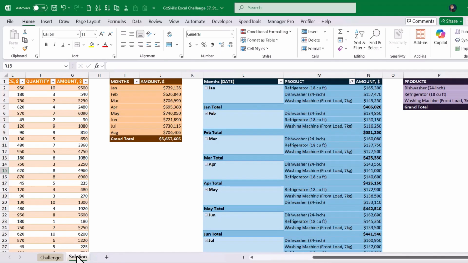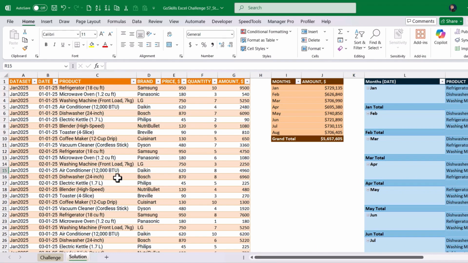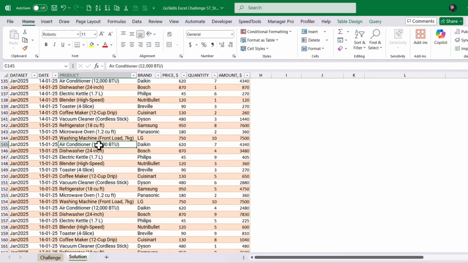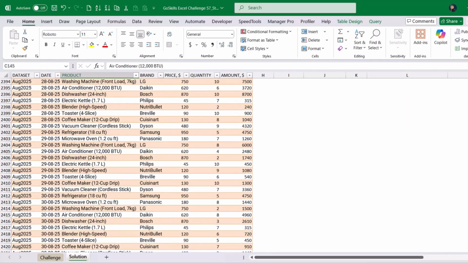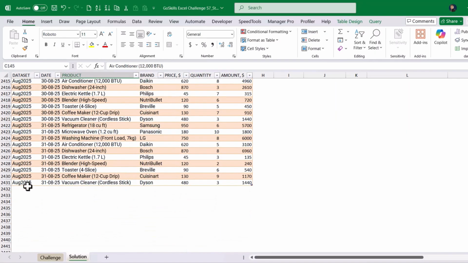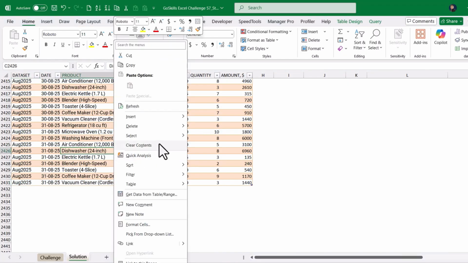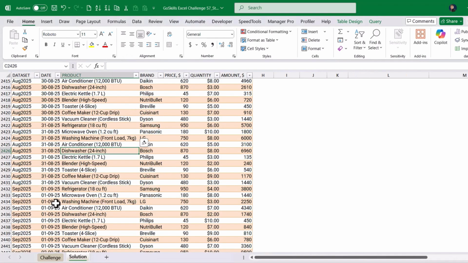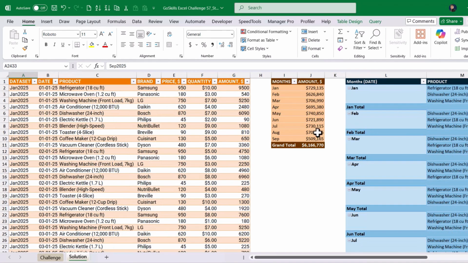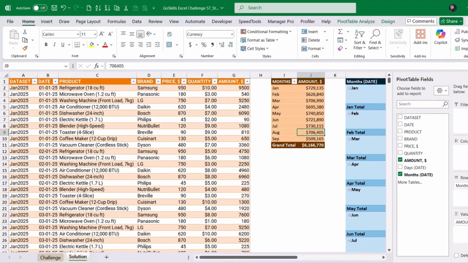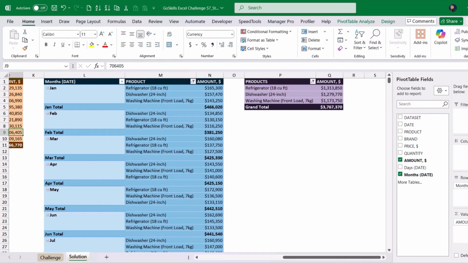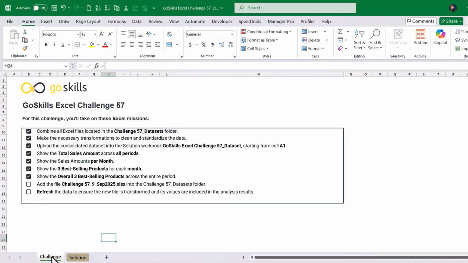Back in Excel, let's go to the Solution tab. When we scroll down to the bottom of the data set, you can see the latest data comes from the August file. Well, if we click inside the data set, right-click, choose Refresh, watch what happens. You can now see all the September values have been added to the data set. And then when we browse over to our pivot tables, the September data has now been added. They're now part of the mix. The numbers have updated. And now our work is complete.